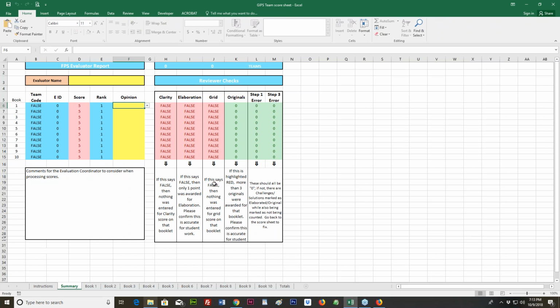False is if nothing was entered on the grid score. Originals are green for now. If you have more than 3 originals in the same booklet, and that can be on step 1 or 3, then it's going to highlight that as red and say there were more than 3 originals in this booklet. Someone should confirm that that's really an accurate score, because originals should be pretty rare.